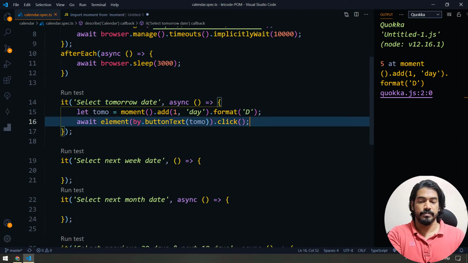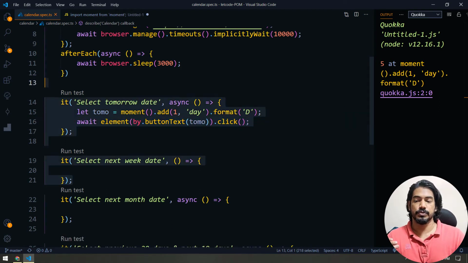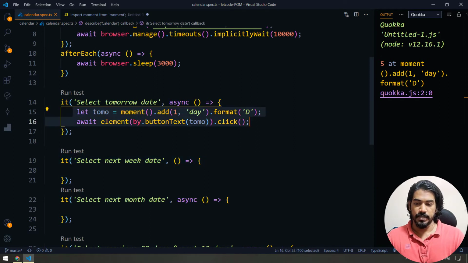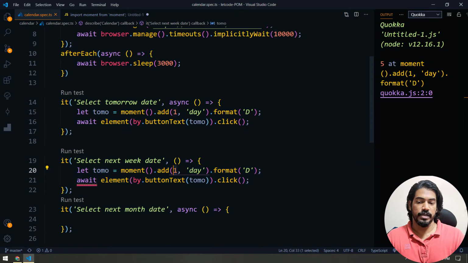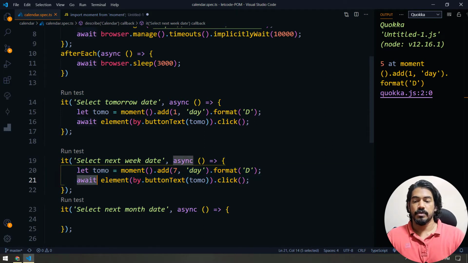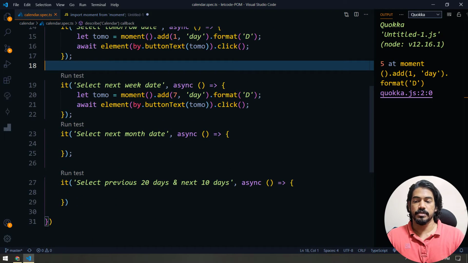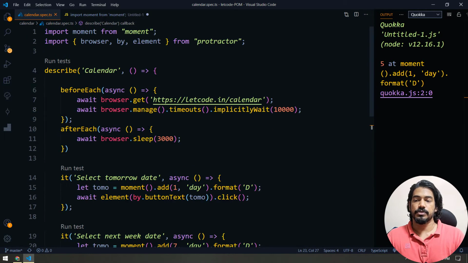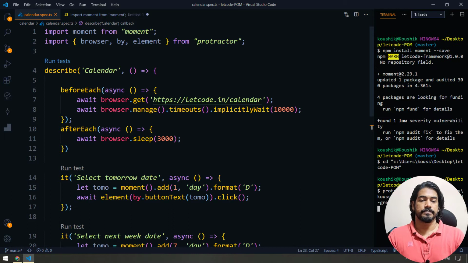Let's see another example as well, then we'll run these two it blocks together. Okay, so I have to click on the next week date, right? So I'm just going to copy the same code, and here instead of 1 I'm just going to add 7, right? So 7 in the sense next 7 working days, or maybe the next 7 days, right? Now let's go and run this. So I'm just going to disable this xit and xit. Now let's go and run this, right?